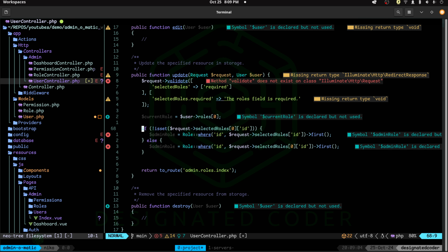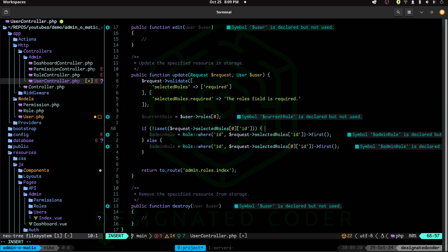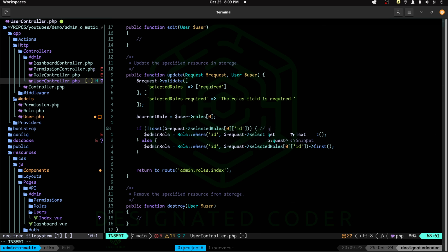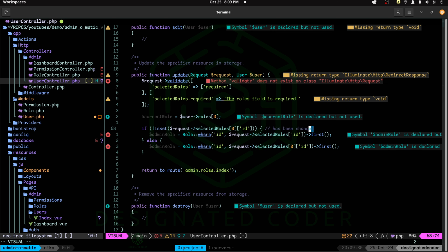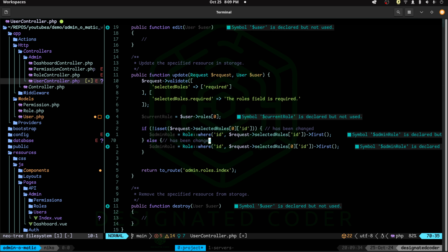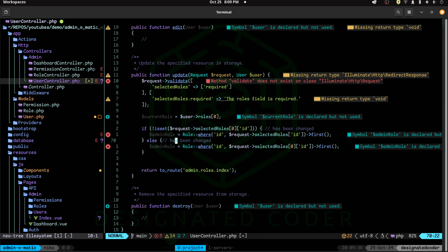Let me explain this again. If it's not set, the selected role ID, meaning it has been changed, it is something else, and then we are grabbing the first selected role because we're pulling it from the front end, not as an array. So I'll say has been changed. And if it is, has not been changed.